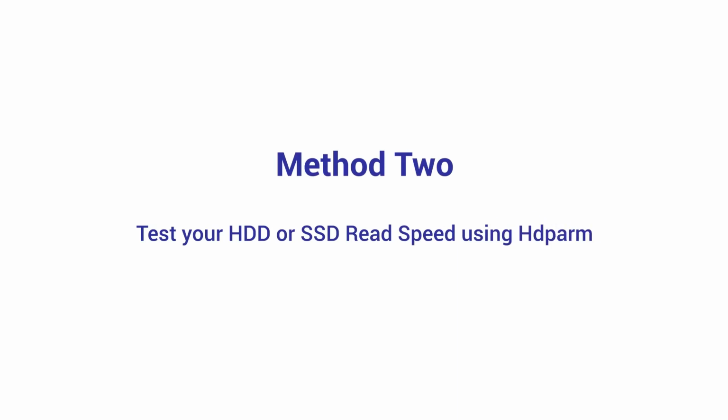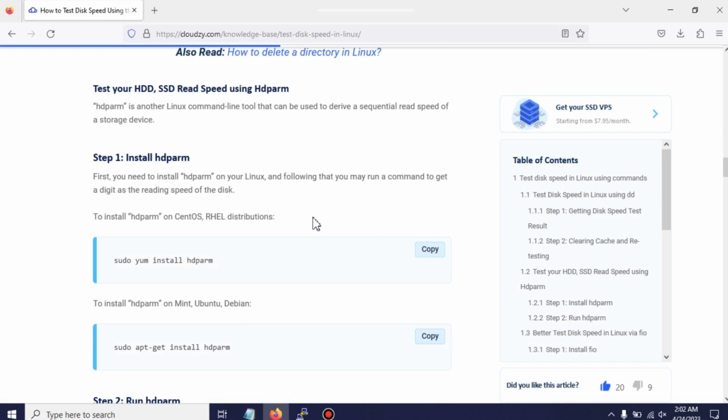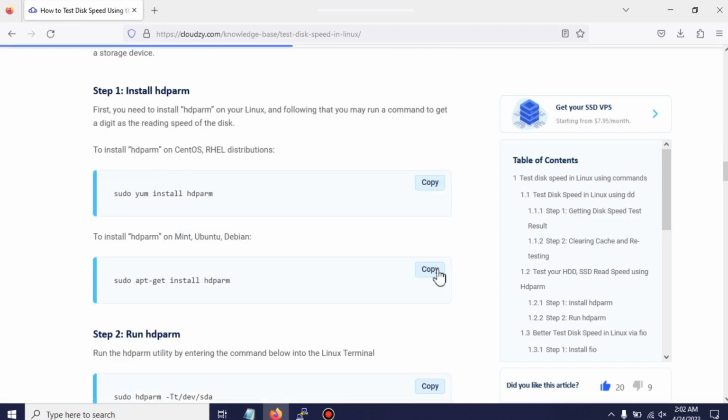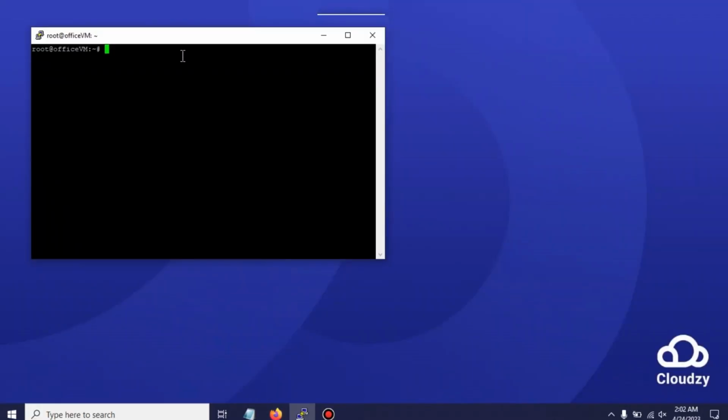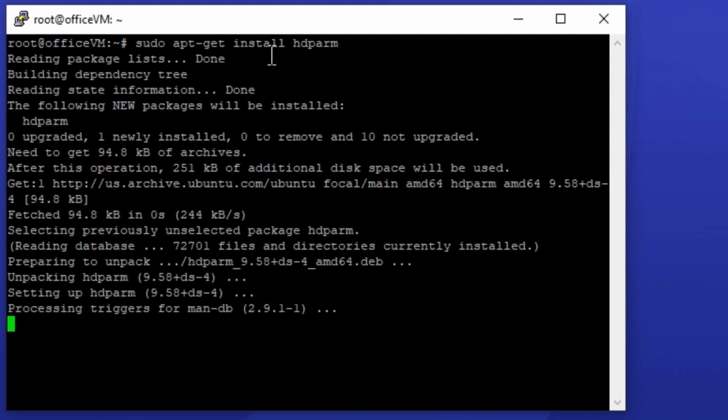The second method is to test your HDD or SSD read speed through the hdparm package. To install the hdparm package, copy this command. Now, the package is installed.